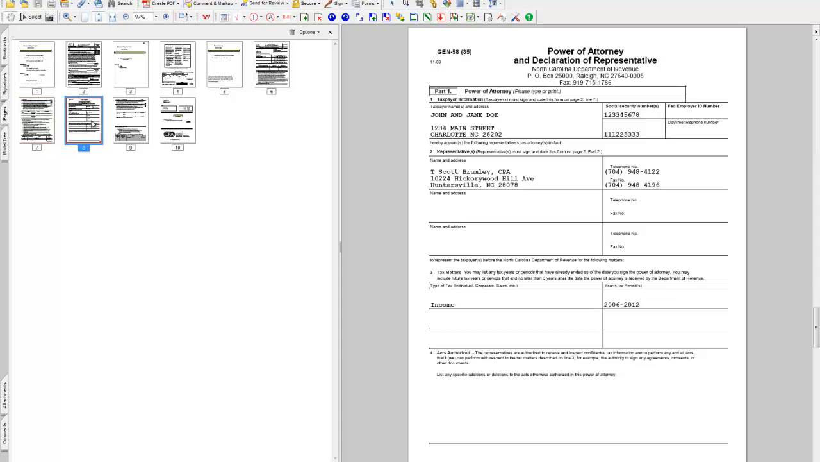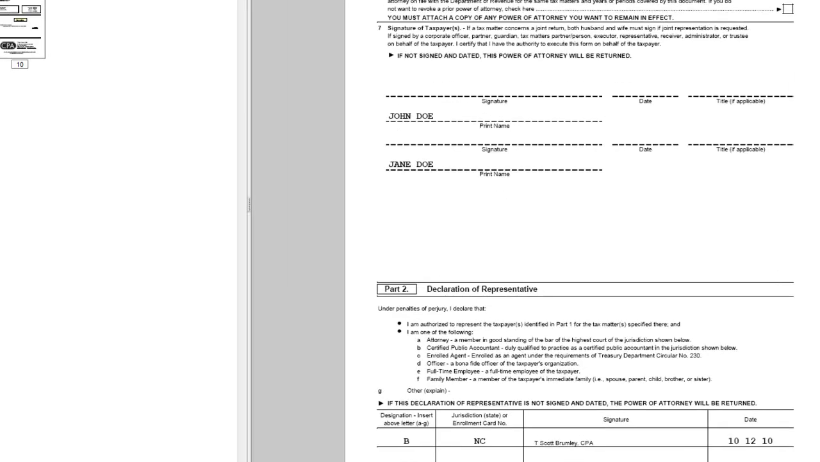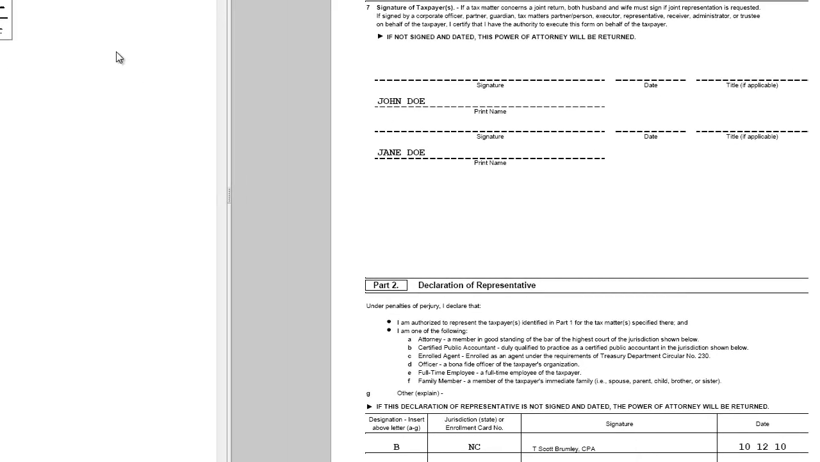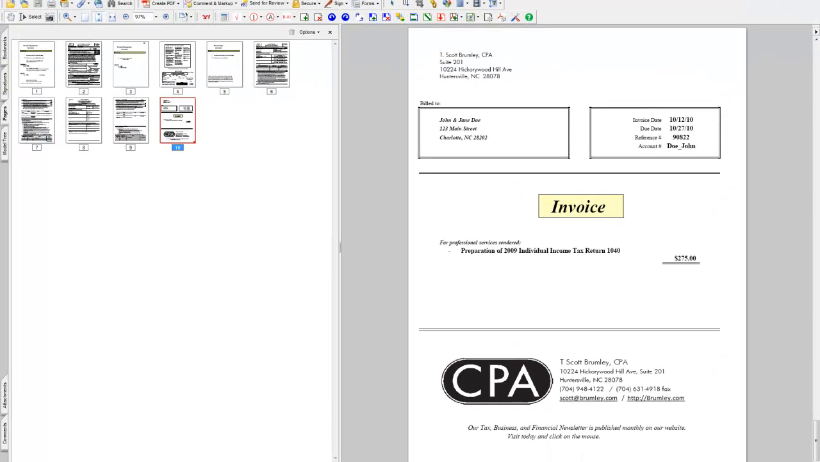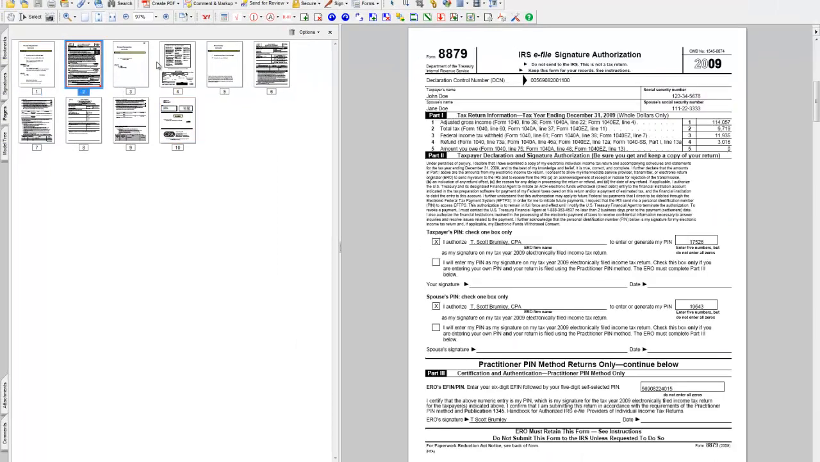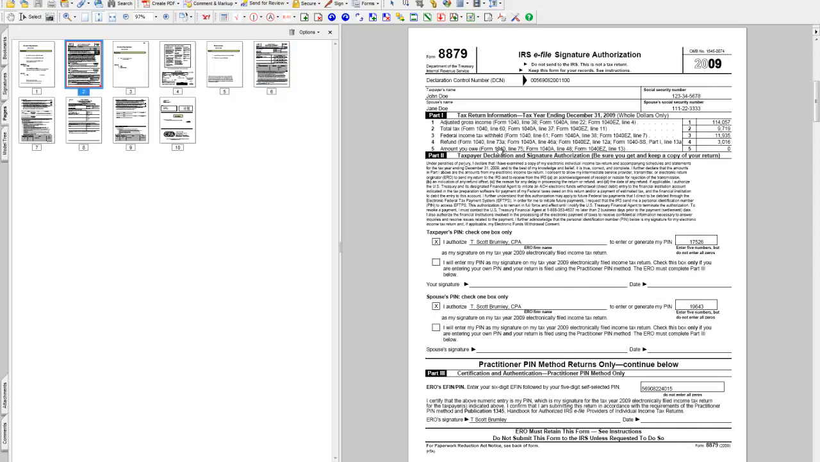and then I'll fax that to the IRS. The next page is the state's power of attorney, same type of information. You would sign here, just like you did for the federal, and then I would sign here. And lastly, the last page is my invoice. So once you print all this out, you can fax this page and the power of attorneys back to me, or bring it by the office, or mail it. Once I get this 8879, I can then transmit your return.